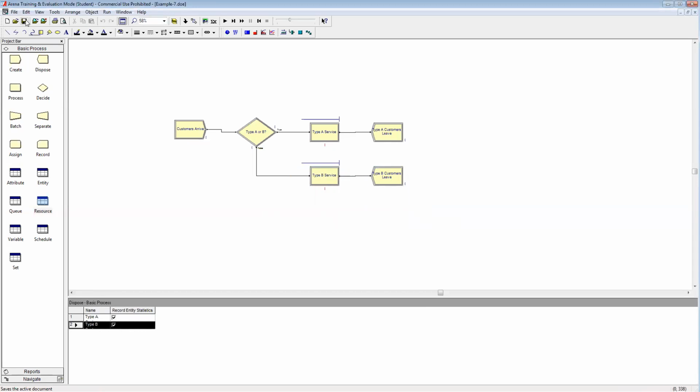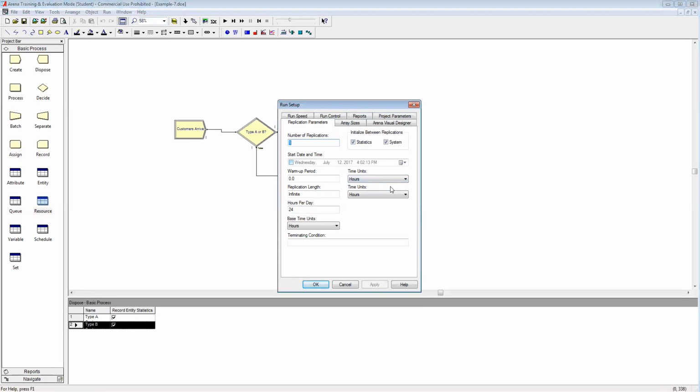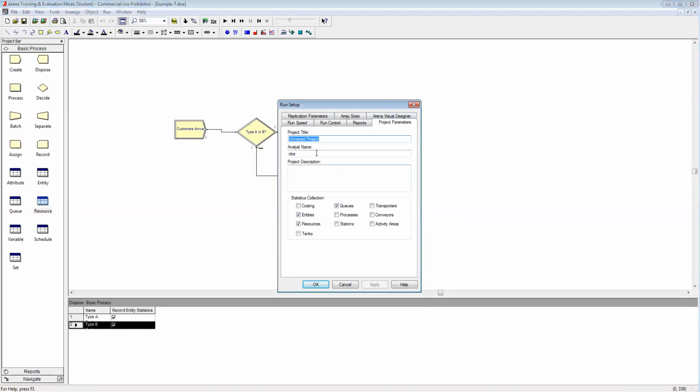So this is the model. Go to run setup. We're going to run this for 160 hours, 1 month. Under project parameter, give a name. It's called repair shop analysis, and your name. This is only for informational purposes. You don't have to have it.